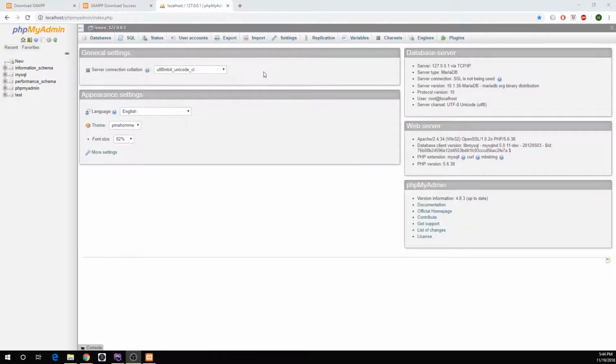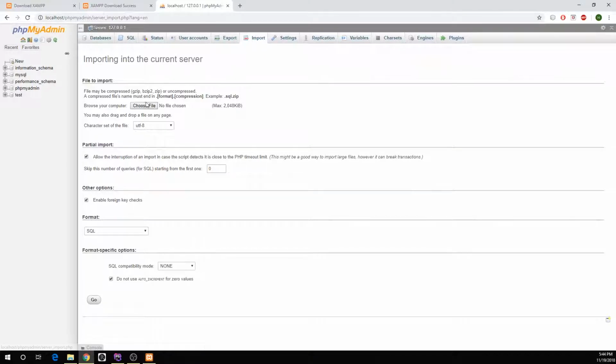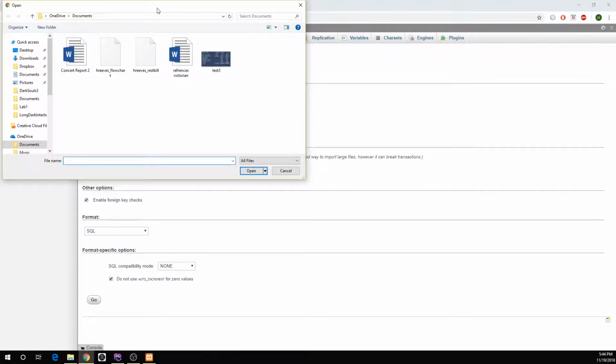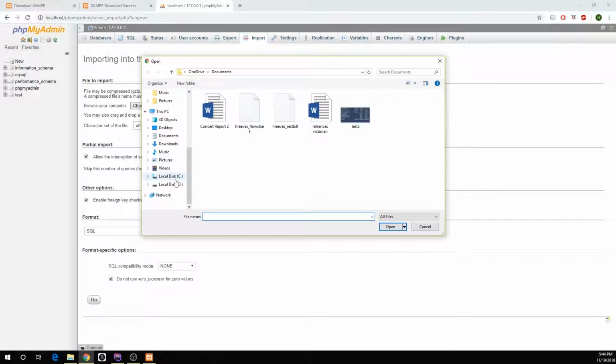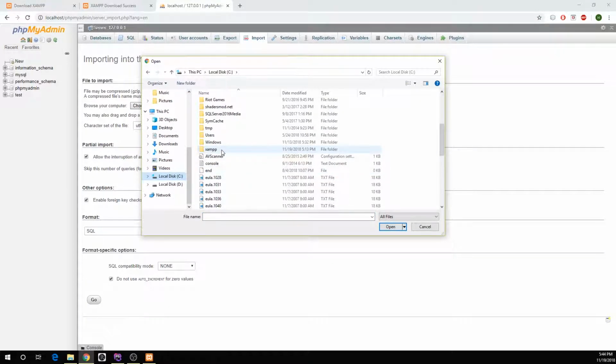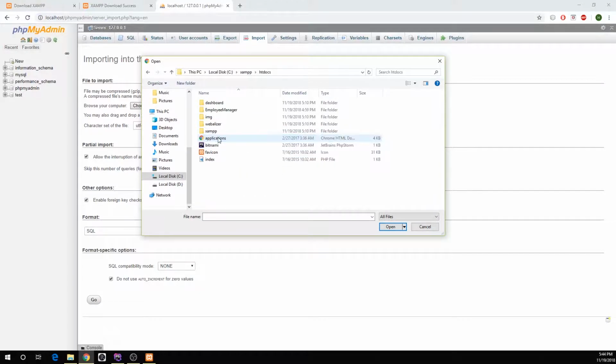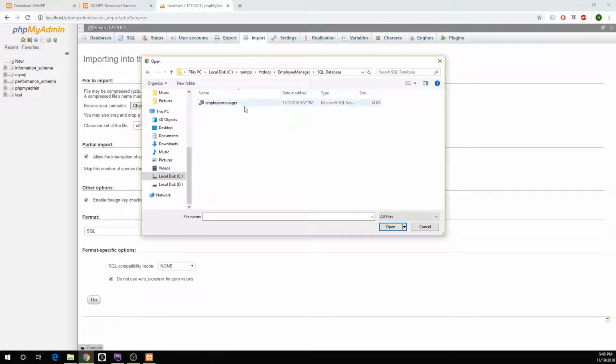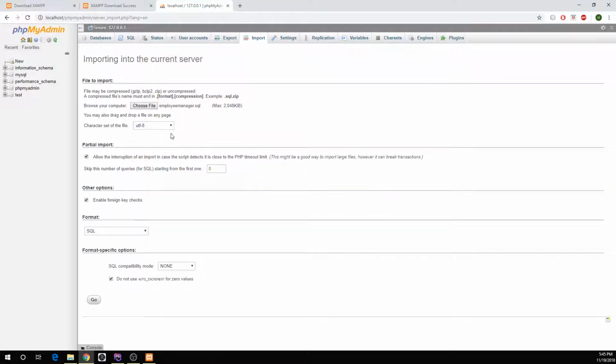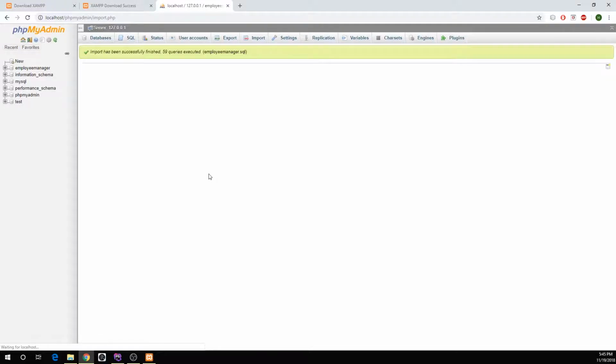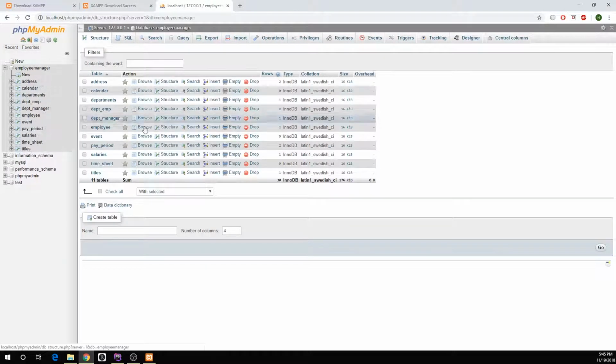Anyways, in order to do this, click on import, choose file. Make sure that you go to that directory. So again, it's the C drive, Xampp, htdocs, employee manager, or whatever project that you've moved into here, SQL database, and right here. Open, it shows that we have employee manager.sql open, and then click go. And it should work. So there you have it.